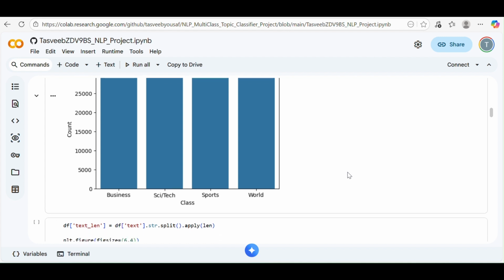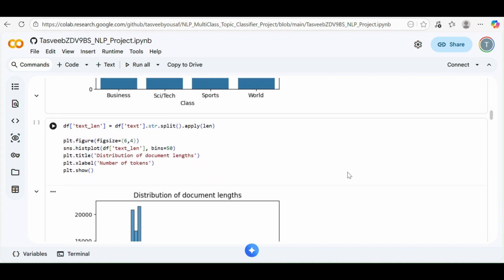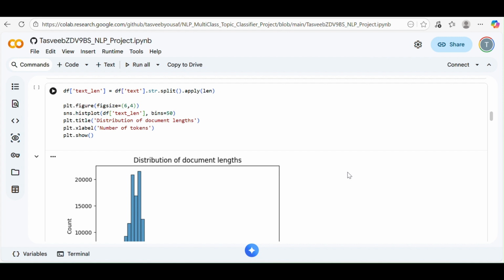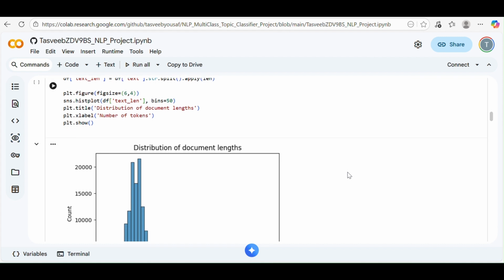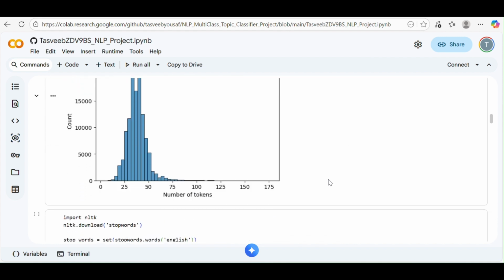Then I look at text length statistics. I create a text length column that counts the number of tokens in each article and plot a histogram. This helps me understand whether the dataset is mostly short headlines or longer descriptions, and informs decisions about model complexity.